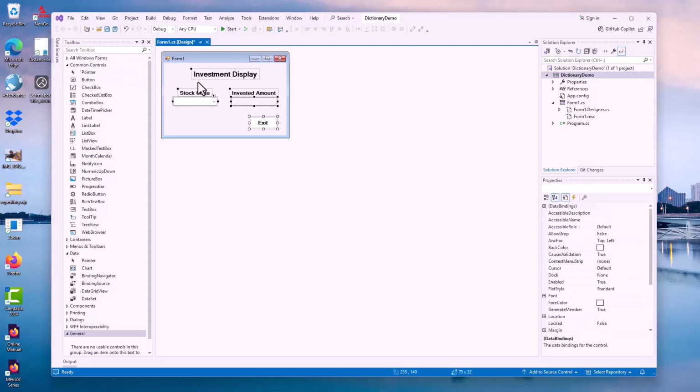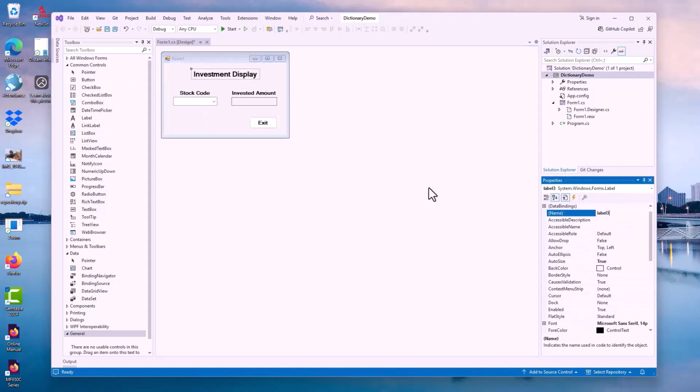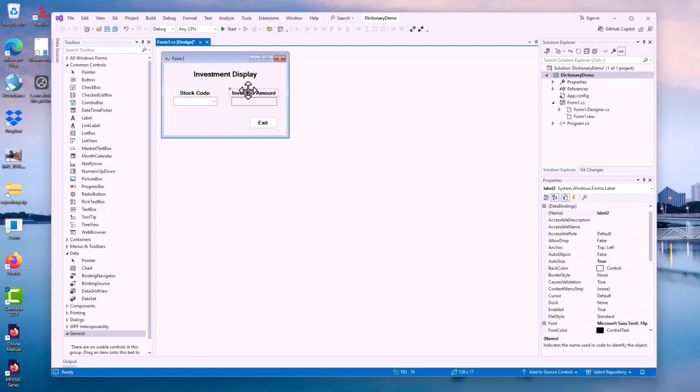So basically what I've got here is an investment display label. It's called label 3, so I'm not doing anything with it. I've got a stock code and an investment amount label as well, labels 1 and 2. This is my working stuff right here, my drop-down box, or combo box, called comboStockCode. And there's nothing in it, as you can see in here.